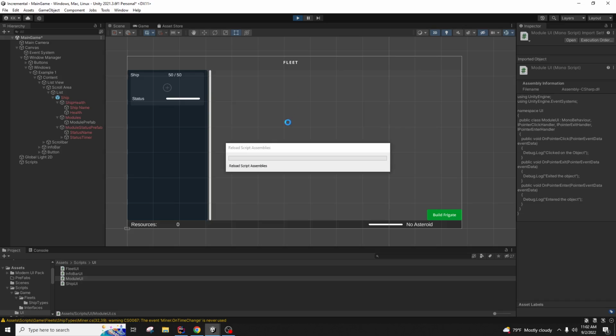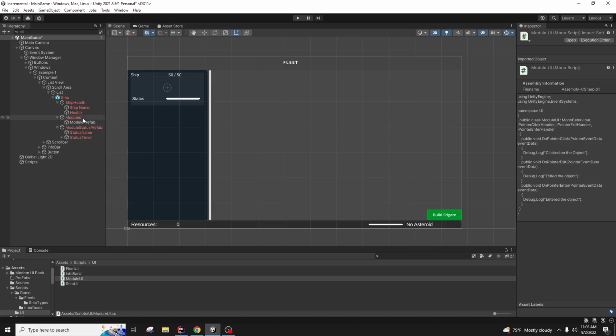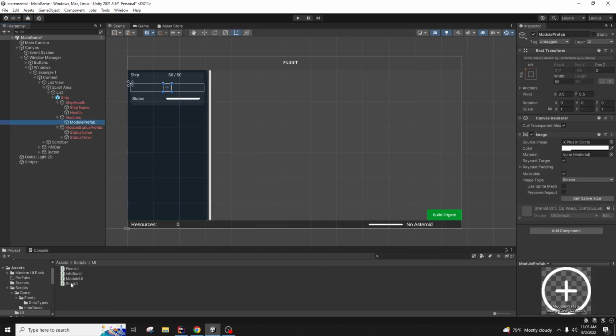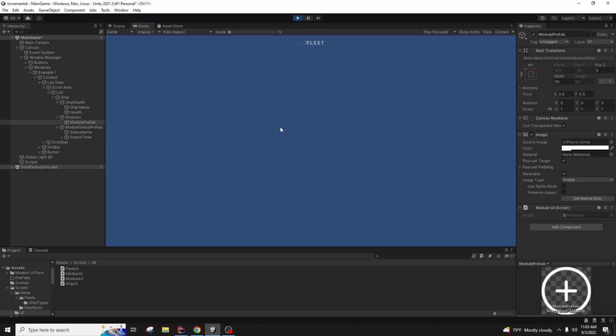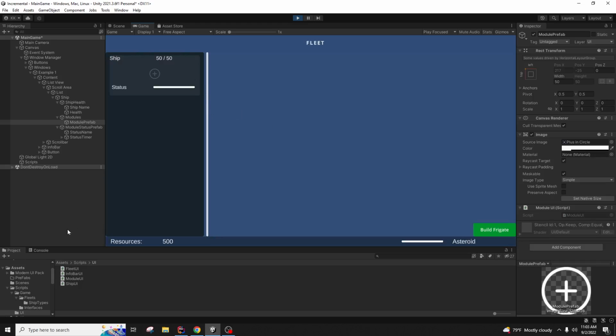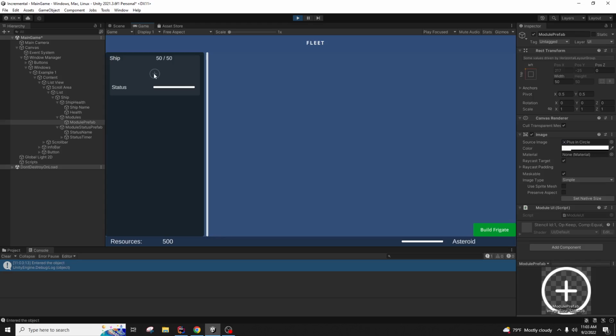So let's go check this out. We need to hook up the script. So on the module prefab, we need to take the script right here. Let's see if it works, because I know that there's some issues with layers and things. So let's look at our console. So we got the click, exited, entered, and then clicked.